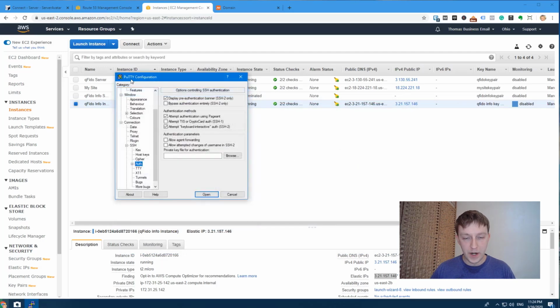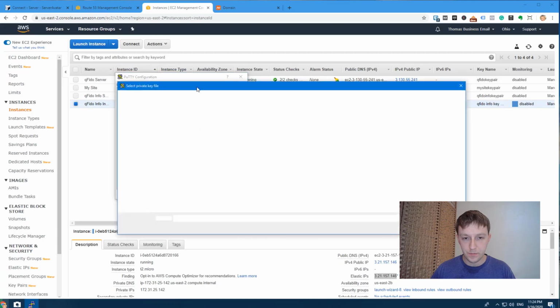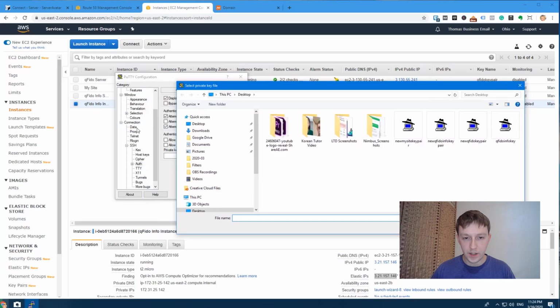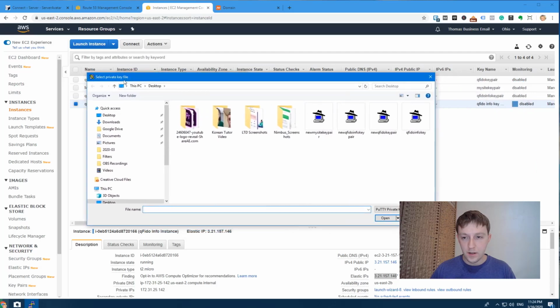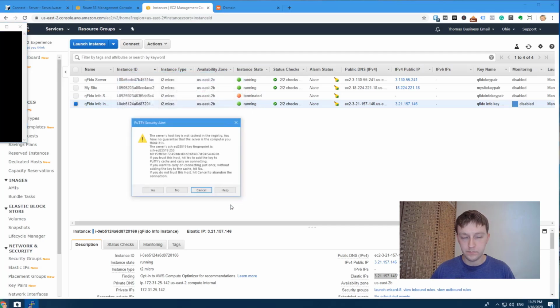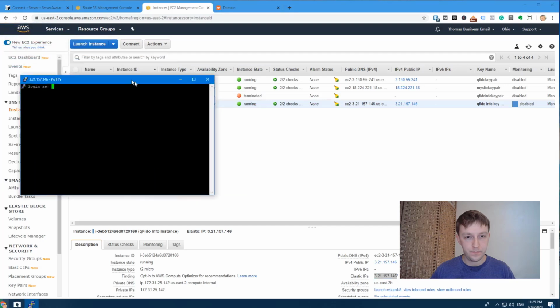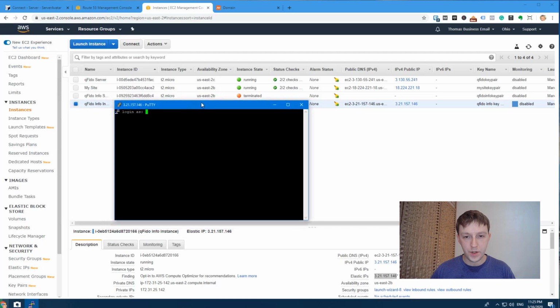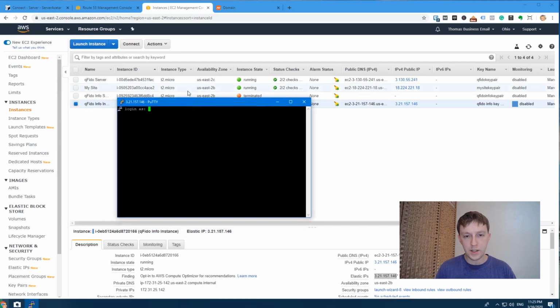We go back to the PuTTY configuration page. Click Browse. Remember, you're under Connection, SSH, Auth. And once you click Browse, you find the key that you just made, Qfido Info Key. Double click it. Now click Open. Press Yes. Alright, so you should have a screen that looks like this. You will log in as Ubuntu and press enter.